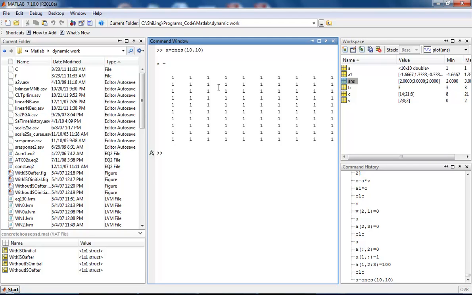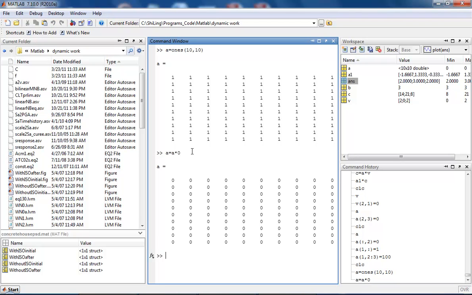But what we really want is a whole bunch of zeros, so we just do A equals A times 0. If you have taken a programming class like C++ or BASIC, you know that with this operation you assign to the same name, and it just overrides it. So basically you just get a whole bunch of zeros.